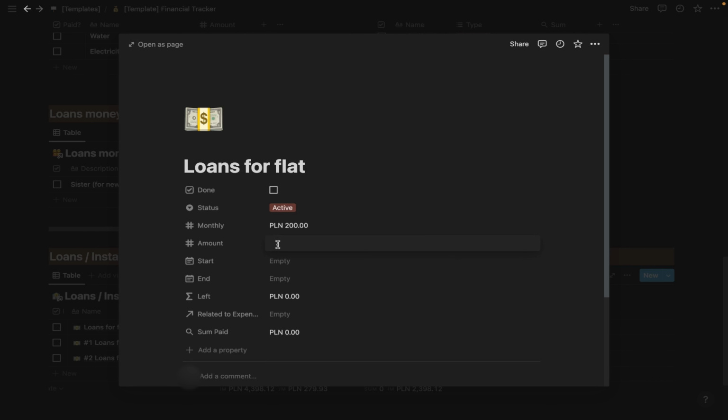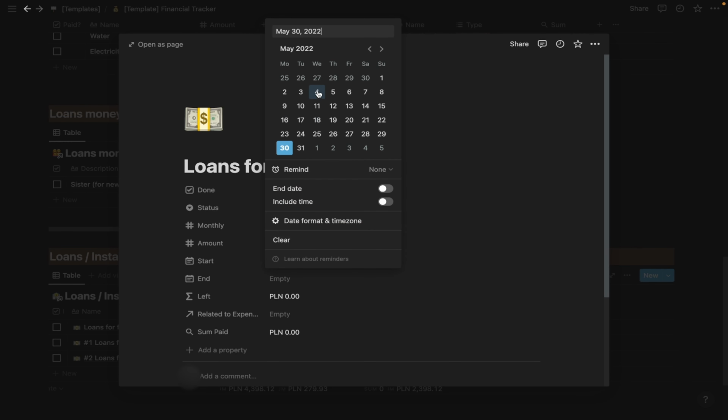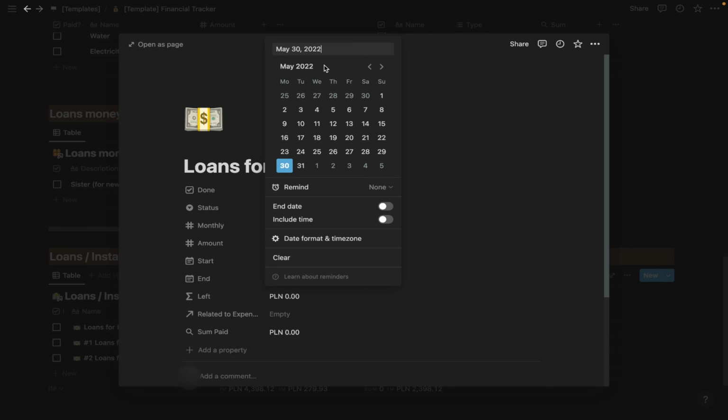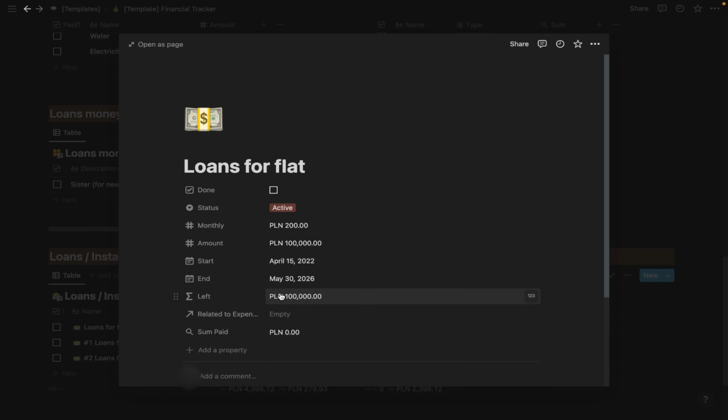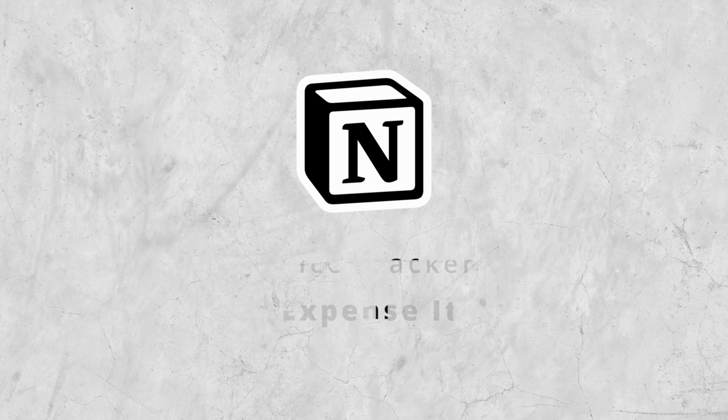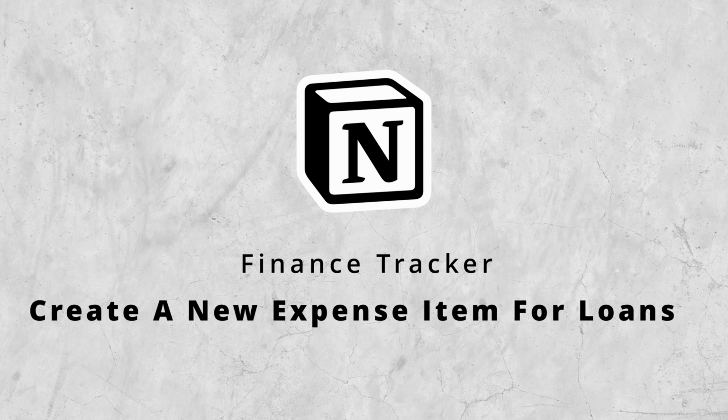So for example, this flat costs 100,000 Polish zloty. When this was started, for example, a month ago. When this loan will end, for example, in a few years. Here we have a calculation of how much is left and the relation to the expense. Like you see, we have loans for flat and we have 100 left.